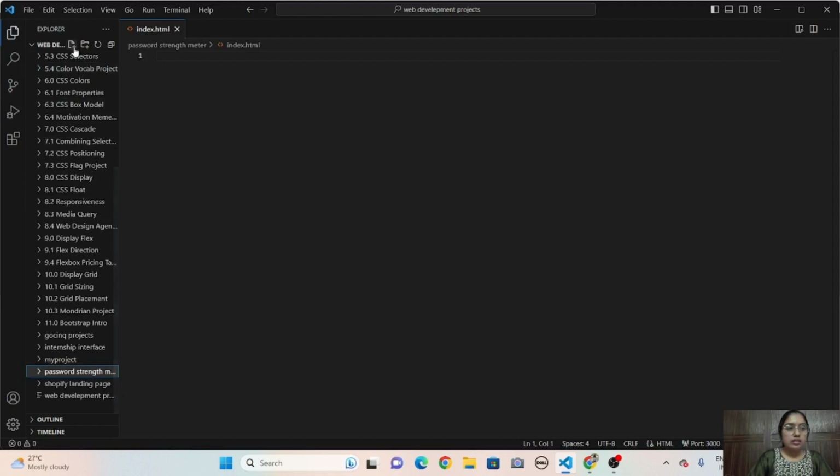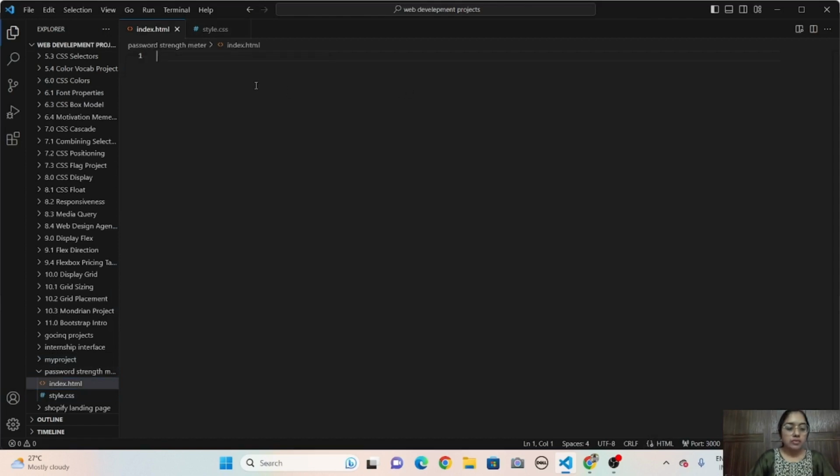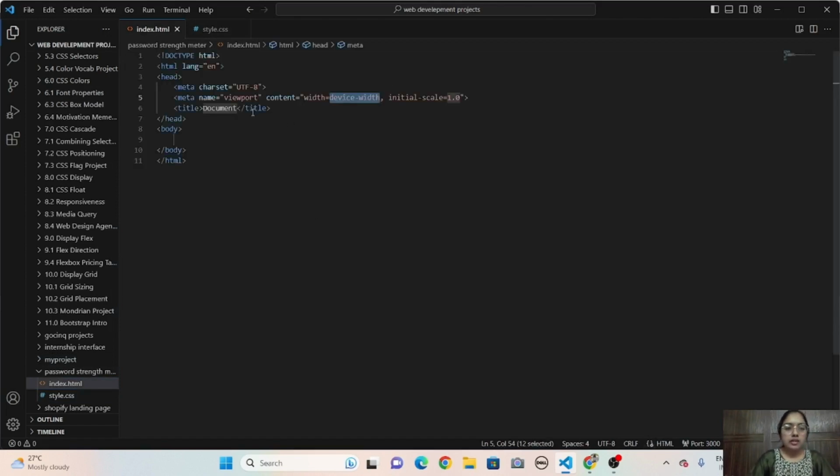And I'm also creating the CSS file, naming it as style.css. So coming to HTML, we know entering shift+1 and enter will give the basic boilerplate. Now I'm naming the document as password strength meter.